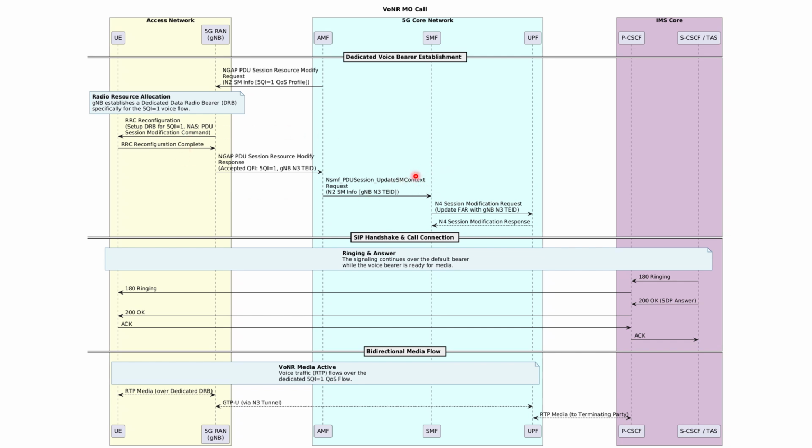Now the SMF takes this gNodeB TEID and sends an N4 Session Modification Request to the UPF, and the UPF's forwarding action rules, that is FAR, are updated, and the N3 GTP tunnel is now locked end to end.